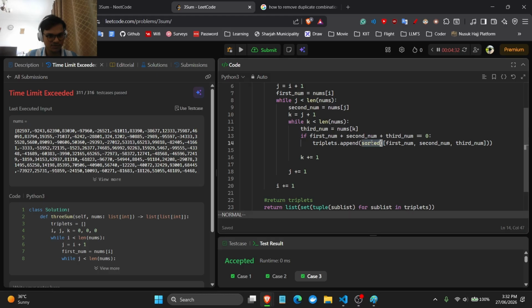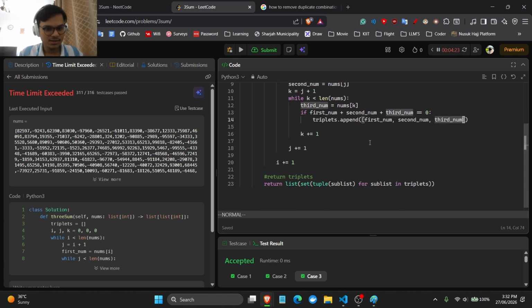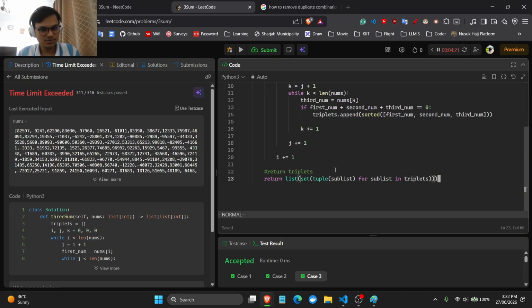So we just apply sorted, but it will be sorted by the very definition, right? I don't know if I need to do that. By the very definition, it will be sorted, and we have to make it into a tuple. Let's just go back.